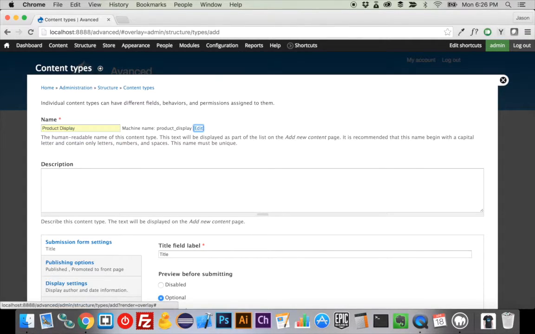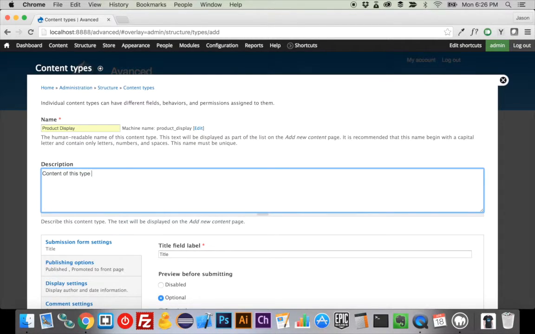Now, you can name this anything you want, so if you want to come up with a different name for it, you can. Remember, this is not the product itself. This will just contain products. So if you are going to go with a different name, make sure you think about that when you're coming up with your naming conventions. So we'll just say content of this type will create a new product display.